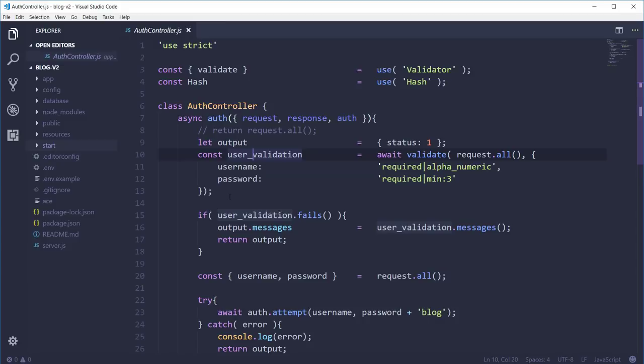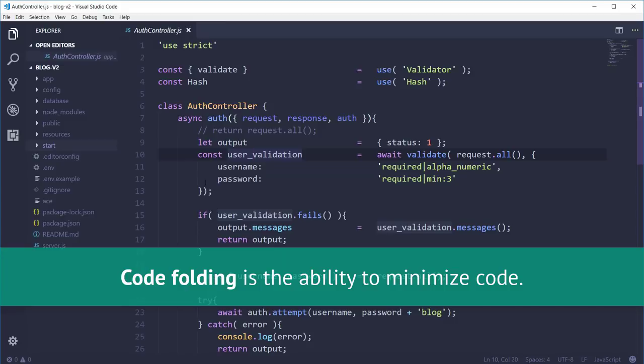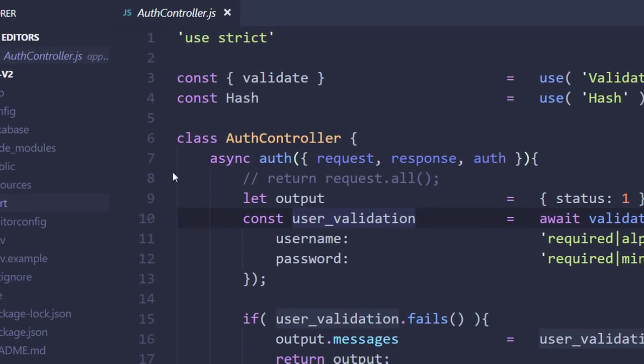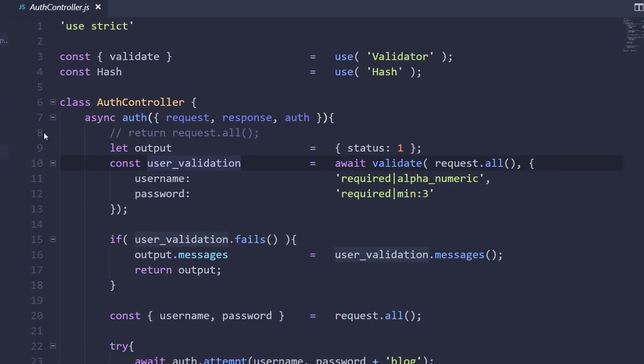So the first feature that I want to show you is called code folding. Code folding is the ability to minimize code. It's a very simple feature that most editors come with. When you're working with large files, it can be quite cumbersome to have to scroll up and down constantly. To make life easier, you can hover your mouse right next to these line numbers. You'll then see some boxes with minus symbols appearing. These buttons allow you to minimize parts of your code. It's important to note that only blocks of code can be minimized. As you can see here, these buttons only appear on lines with functions, conditional statements, or blocks of code.